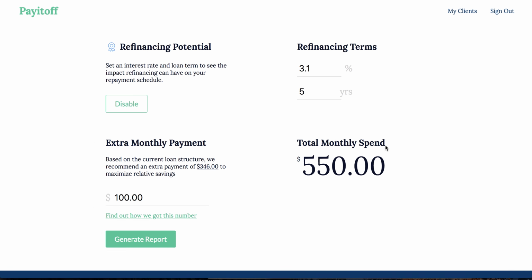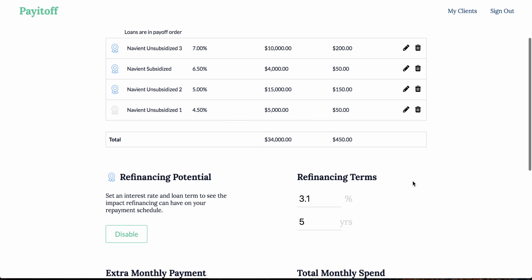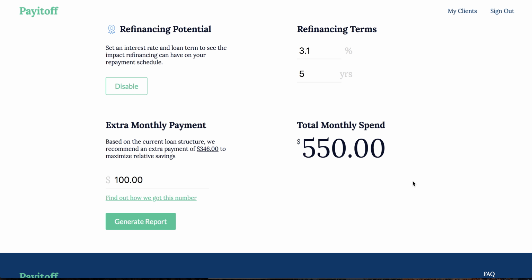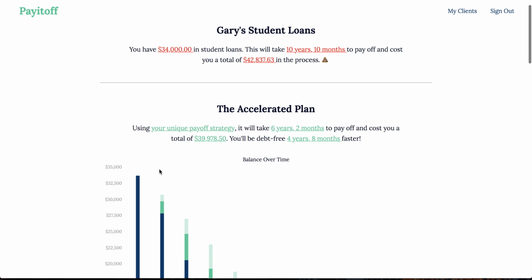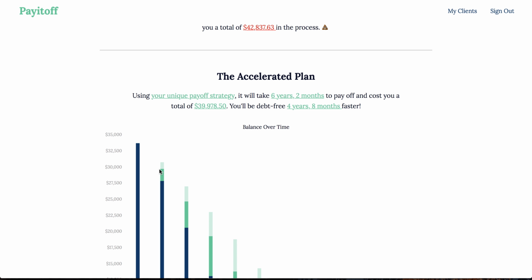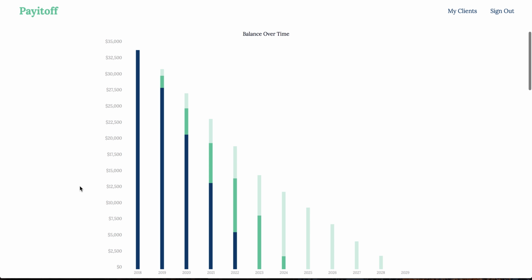Down here, this is all the same as before. So nothing has changed in terms of being able to add in an extra monthly payment. The total monthly spend right now is just the monthly spend up here plus the prepayment. We'll get into the refinancing monthly payment in a second. So let's generate a report. So the data here looks pretty much the same, except we've added on a new layer of refinancing plus prepayment.